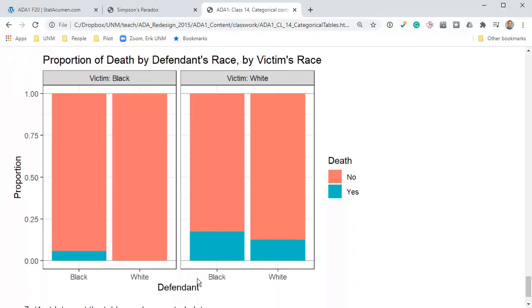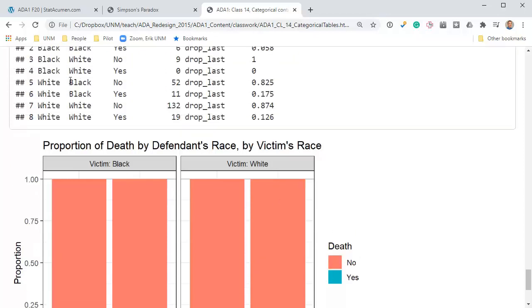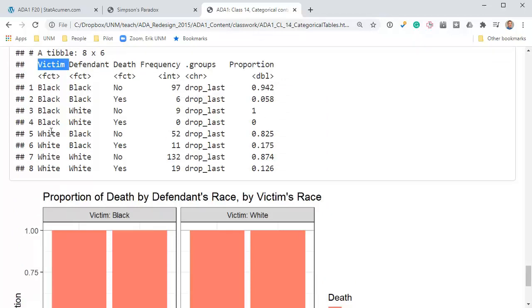Now going the other way, what if the victim was white? If you were black and the victim was white, you had a higher death penalty rate than if the defendant was white and your victim was white. And let's go look at those numbers quickly. Victim was white. If the defendant was black, that was 17.5%, compared to when the defendant was white, which was 12.6.